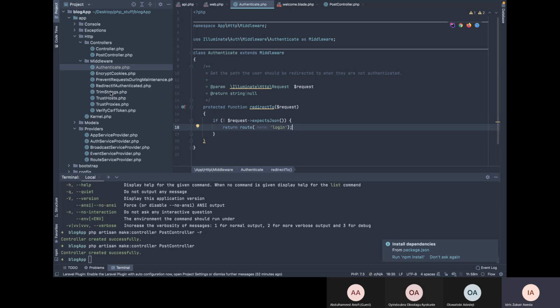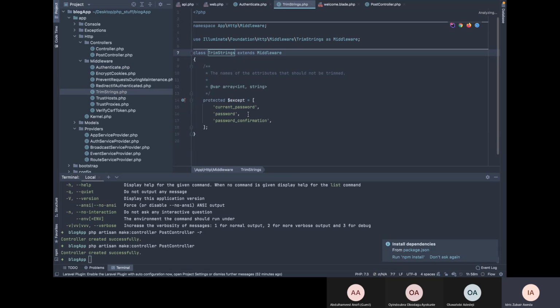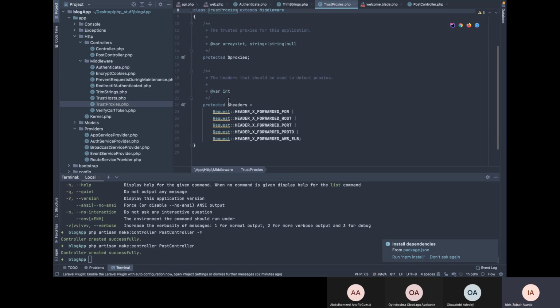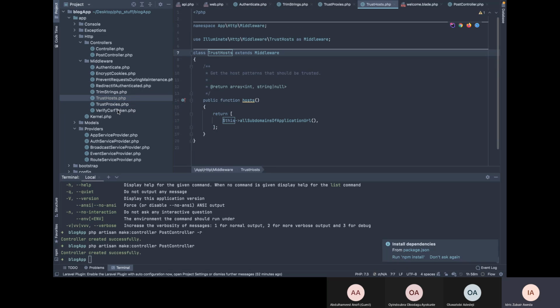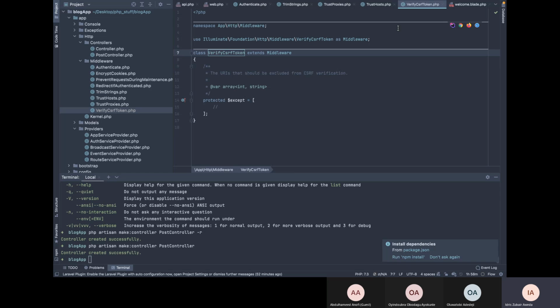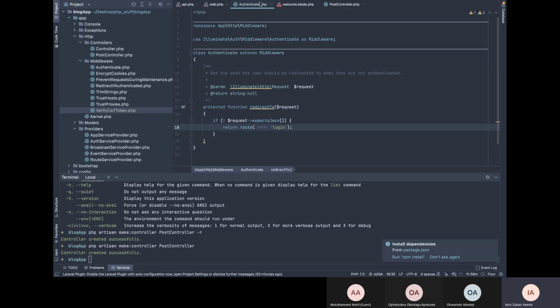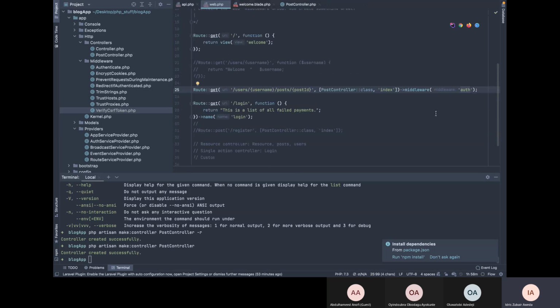And Laravel has a lot of middlewares that run under the hood that you don't have to bother about, like trim strings, trust hosts, and so on. They run in the background on every request, just Laravel giving you added security. But we all understand the idea of a middleware.